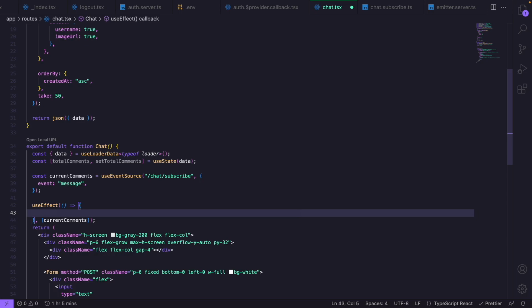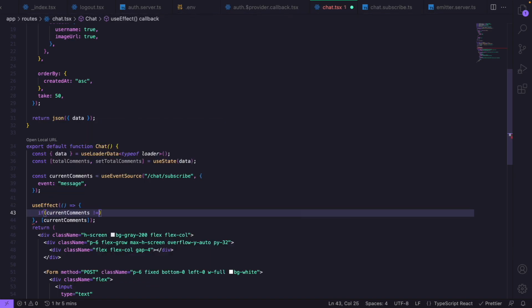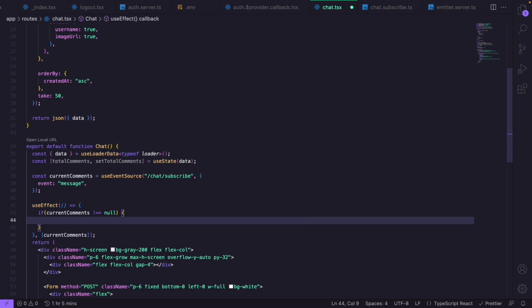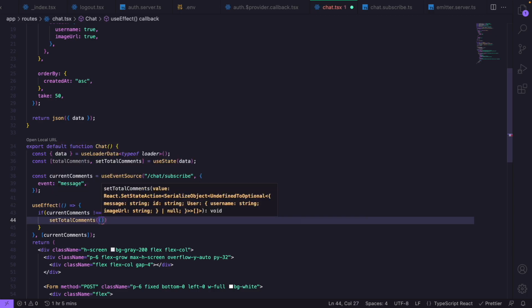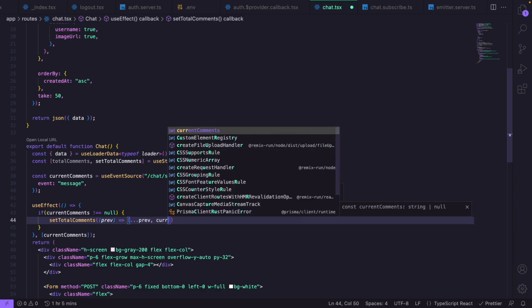And now inside of this useEffect, what I want to do is check if the comments that we get, so the currentComments, are not null. If they are not null, I will set the message inside of our state, and if they are null, I won't do anything. So what I will do right here is just an if statement: if currentComments is not equal to null. And now inside of here, I want to get our state and pass our new comments inside of our totalComments state. So for that, let me do setTotalComments. Let me get the previous comments, and then inside of here, let me do an array. Let me spread my previous comments, and let me add my new currentComments.